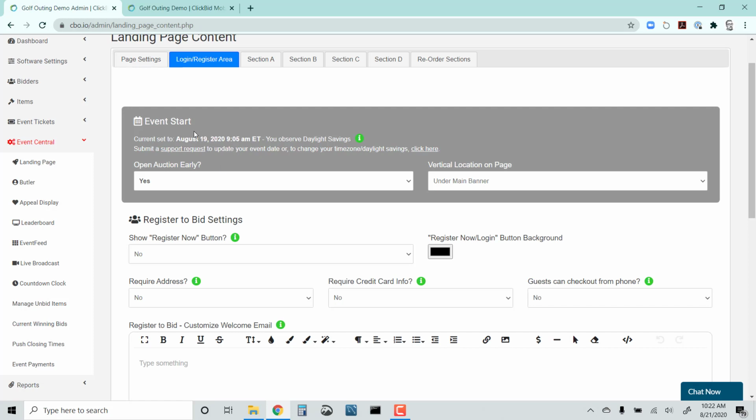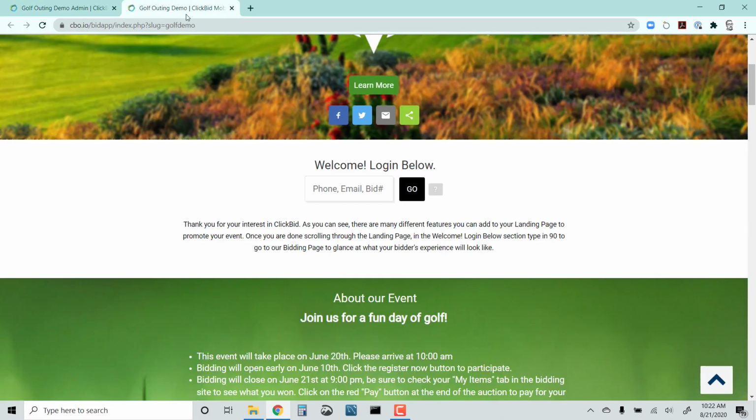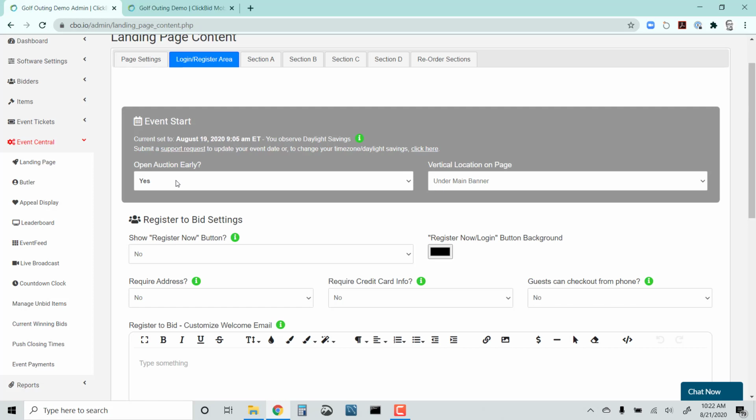Because right now I have my start date set to August 19th. If it's before August 19th, we are not going to see this login because we're not open yet. However, if I want to override that and open it now, which we always recommend you do maybe a week early, then you would say yes.